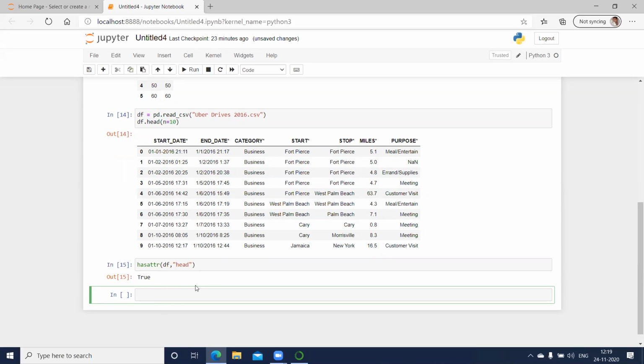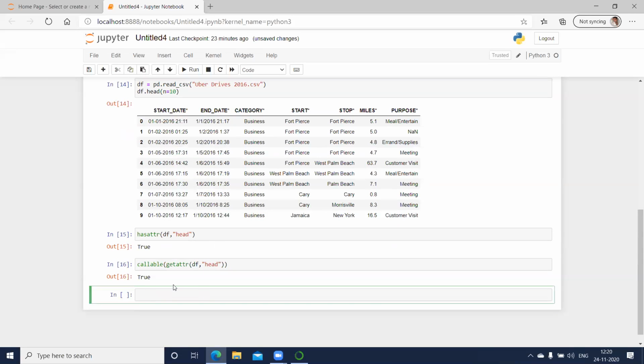There's also another function. Like in this case, this head function is a function which I have called, right? df dot head in brackets, I've given n equal to 10. So I'm making a call to the function called head, and I'm displaying the first 10 records. If I want to know whether this head function is callable or not, I can make use of a function called callable, and give getattr, with df comma head. Even this will give me true or false. You can see it is callable, right?